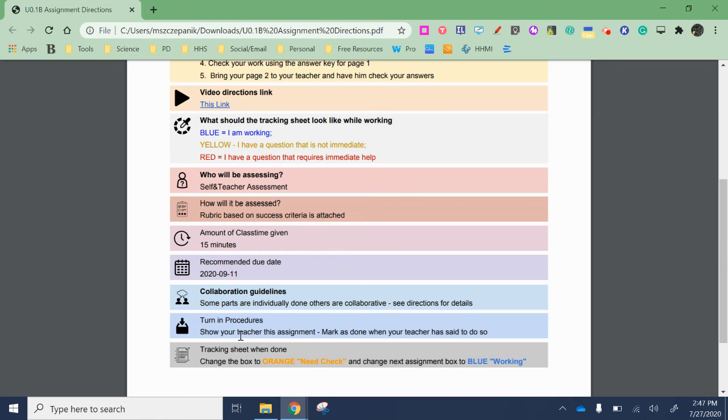Then specifically, how will you turn it in? Different assignments have different ways to turn them in. Sometimes you need to take a screenshot. Sometimes you need to turn a physical copy in to your teacher. Sometimes it is just mark as done, or turn in the attached documents.